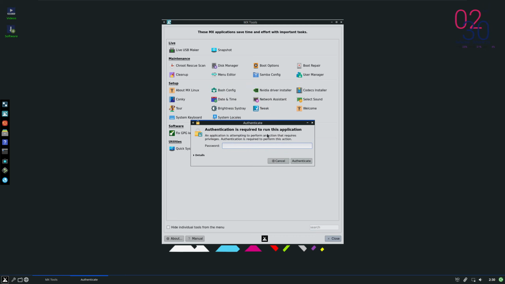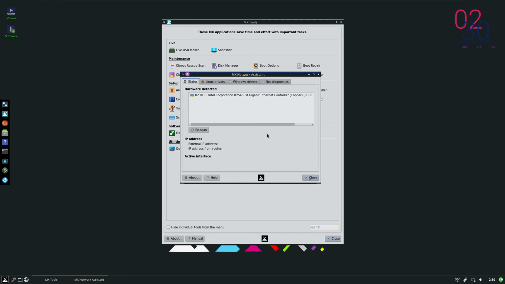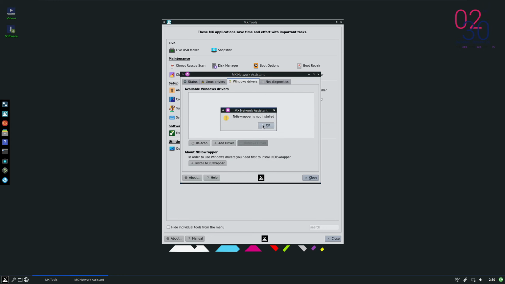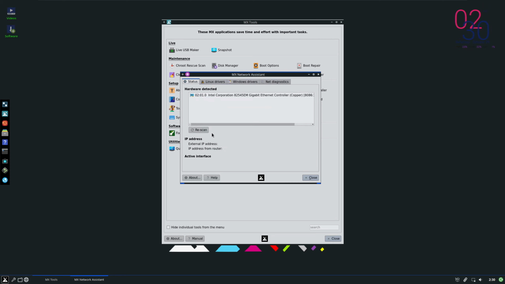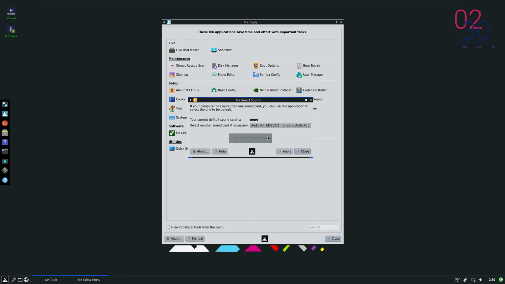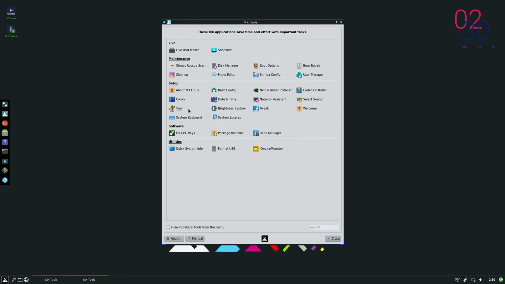We got Network Assistant, which will probably give us our network settings. Yep, it'll show us our hardware for our network. It'll also show us our drivers and diagnostic information, which is interesting. It also gives you your IP down here, which is nice, so you don't have to go look up what's my IP. You also got select sound, so I'm sure you can select a sound card. That's pretty cool.